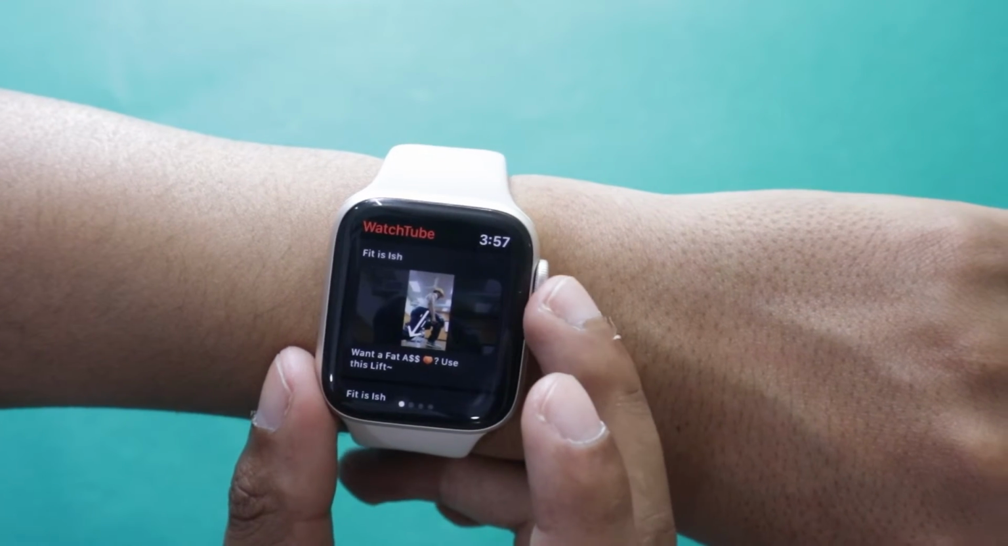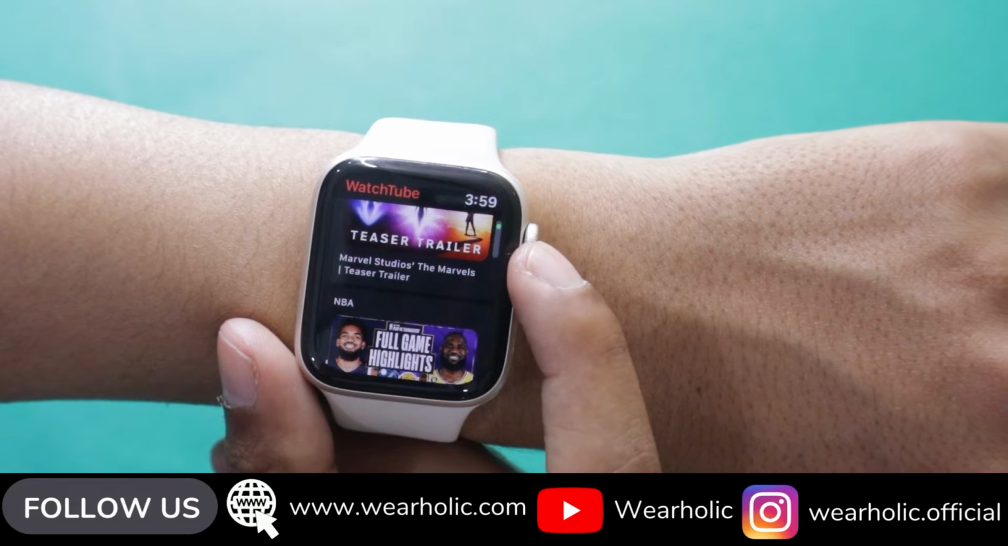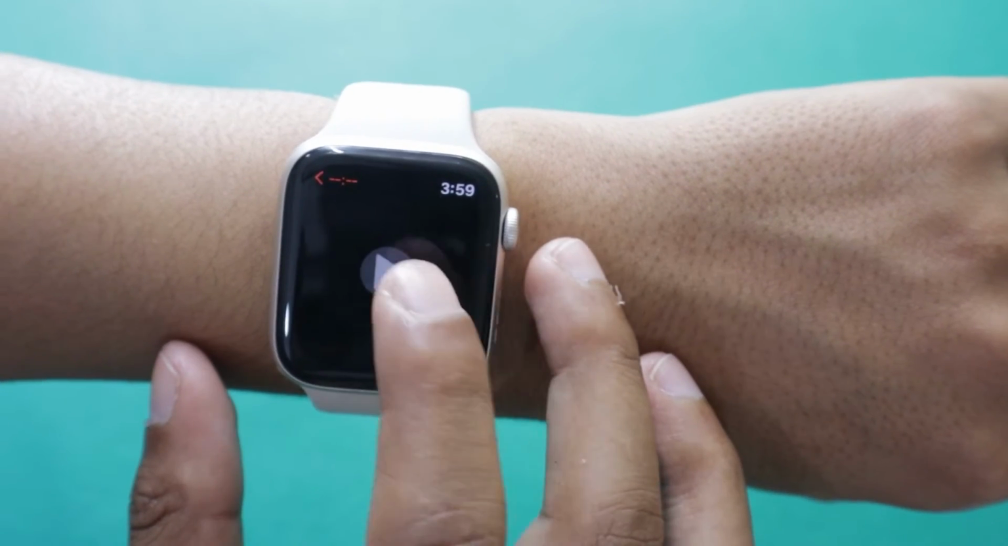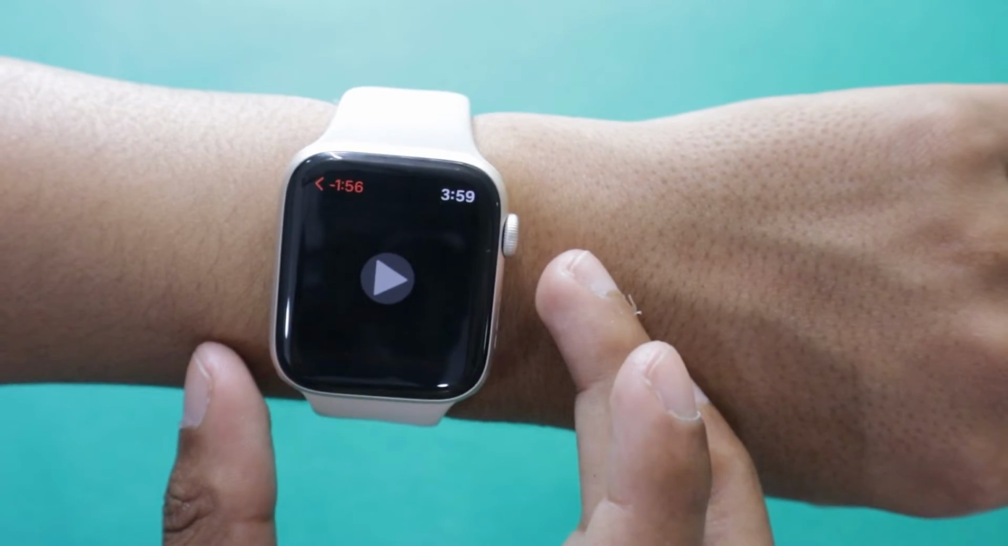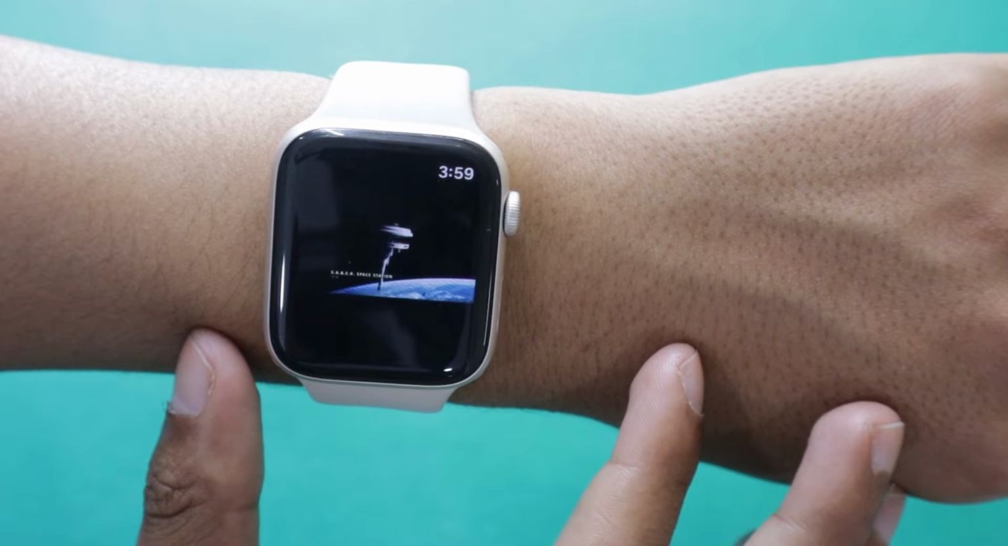Like YouTube, the homepage of WatchTube will get opened. To play any video from the homepage, simply tap on the thumbnail and then tap on the play button, and then again tap on the play button to play the video. So this is how you can watch YouTube videos on your Apple Watch SE2.